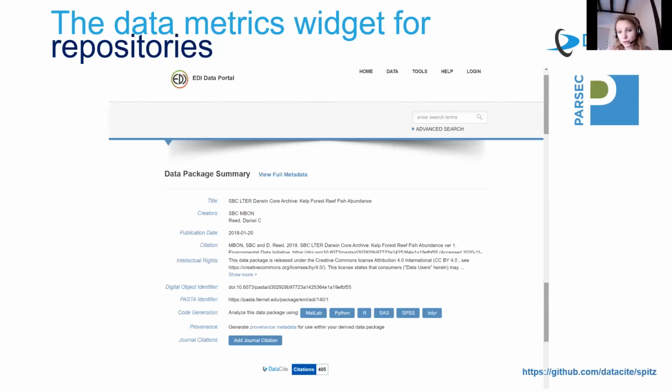For repositories, we make a small widget available that they can implement on their own pages to start showing those data metrics. Here you see an implementation by the EDI data portal. At the bottom of my screen, you can see a small widget that shows the number of citations for that data set.